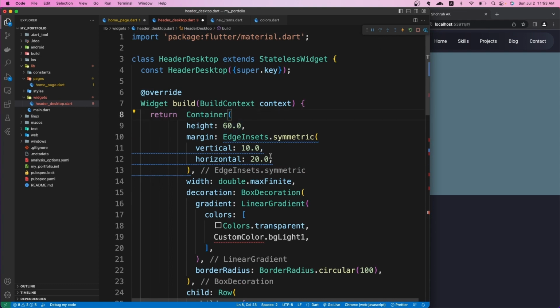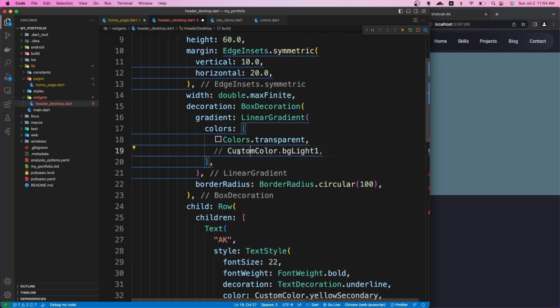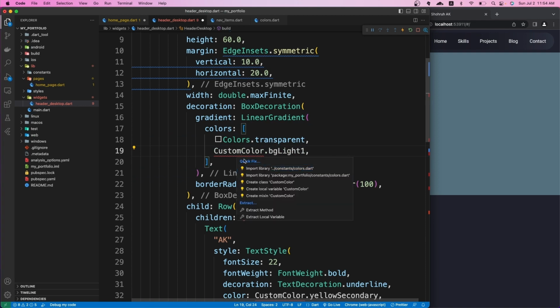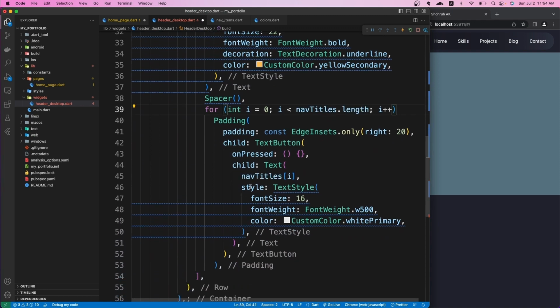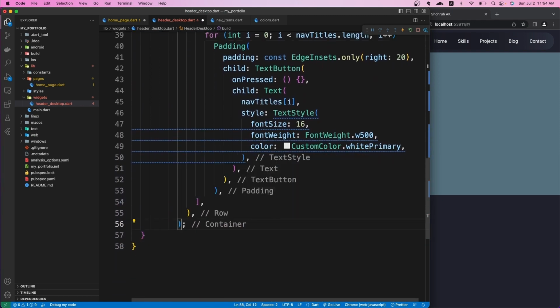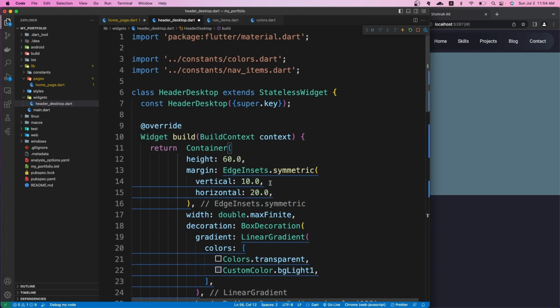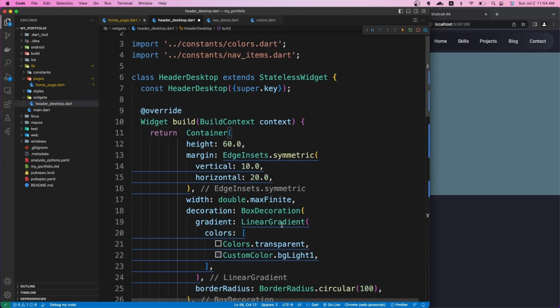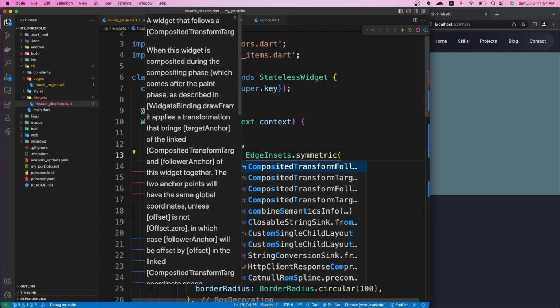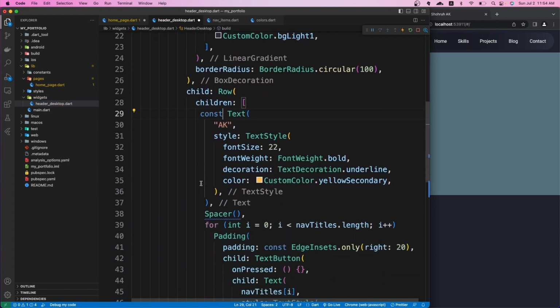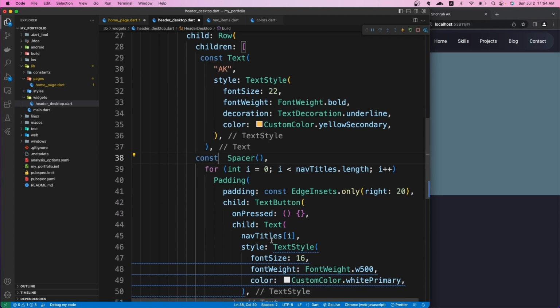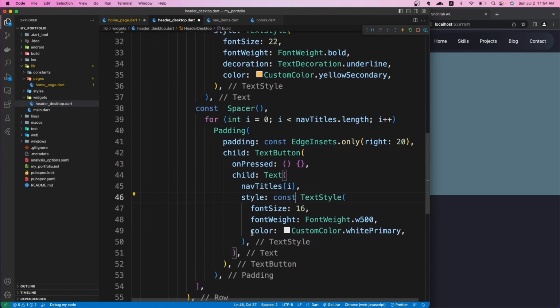All right, now let's import our missing components. Import it, and we can remove this one. All of the red errors are gone. Let's actually remove these warnings as well, because Dart is complaining about making the values const. So we can add const in front of these ones as well, just like this, and this spacer, and then this text style.